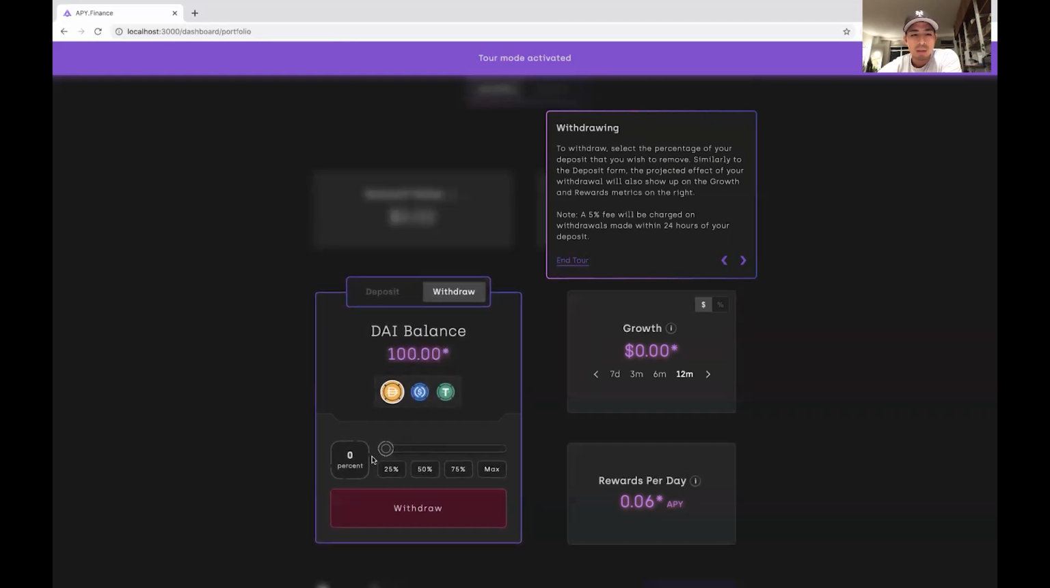This next step here is on withdrawing. Simply click however much you would like to withdraw, or use the slider to go to the percentage you'd like to withdraw. And this will withdraw a certain percentage of the stable coins that you have currently deposited on the platform. And again, we want to point out that a 5% fee will be charged on all withdrawals made within 24 hours of your last deposit.